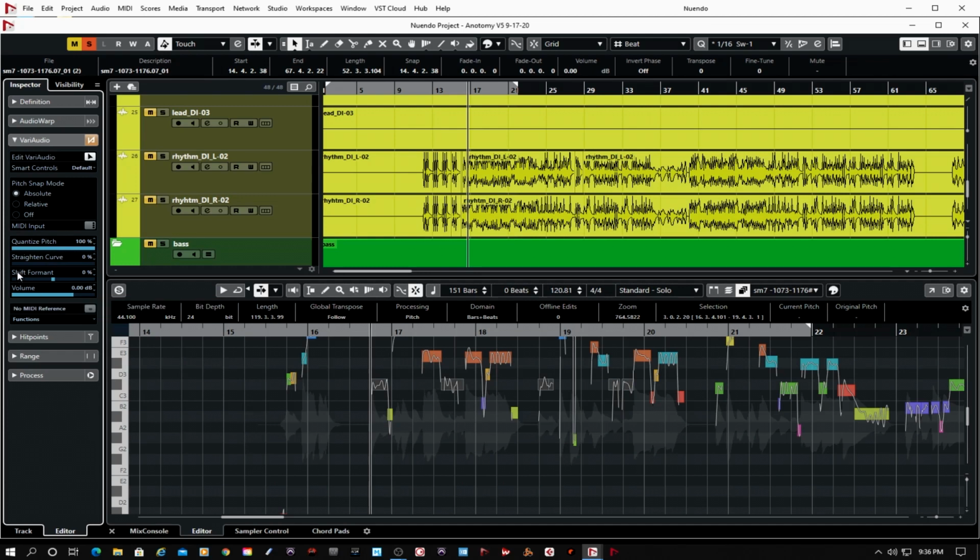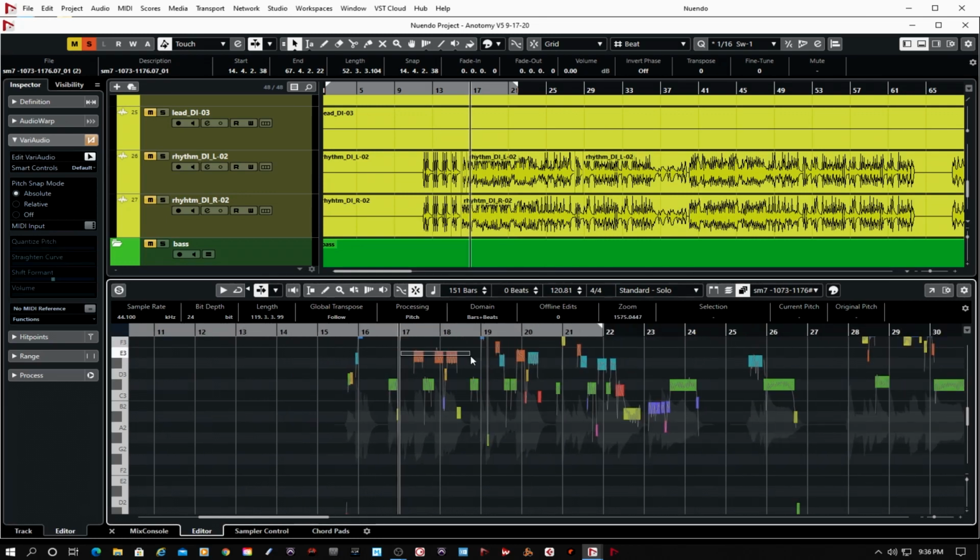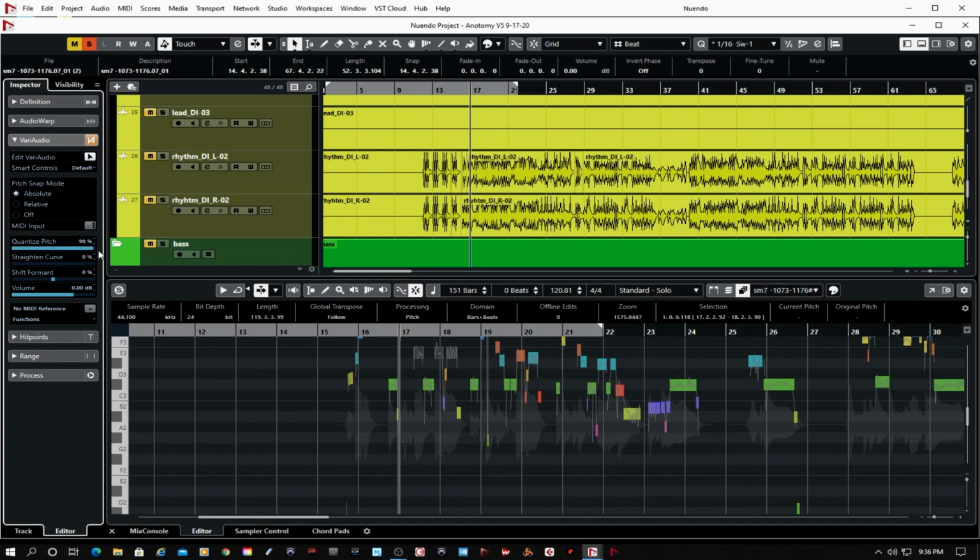I'm going to leave the curve kind of wobbly there because it allows more of a natural feel on the vocals. Let's see what we're dealing with here. Take some of these other pitches and maybe straighten them out a little bit.